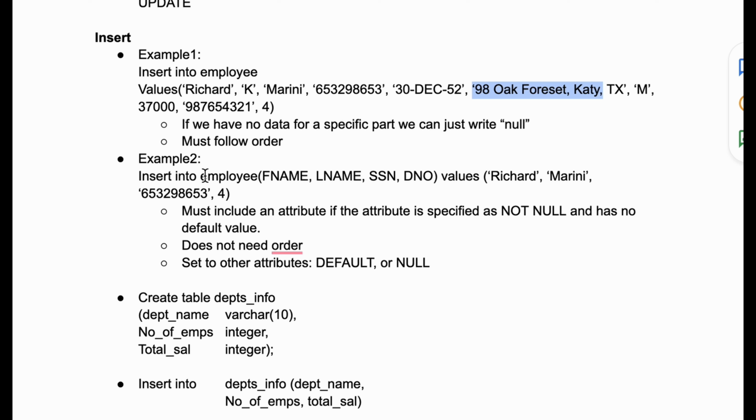Now, example 2 is the same exact thing. We just have a little bit less for example purposes, but let's say we want to insert into our employees. Inserting into our employees, we would specify the first name, last name, social security number, and dno, which is like the department number. So we would do insert into employee, have this all inside of here, and then we have values. For this one, we are going to have the names, like Richard, Marini, and then we have our social security number and the department number. So this is going to be inserting inside of here. We have our values, and everything checks out for here.